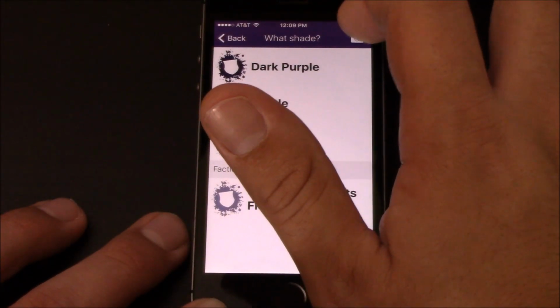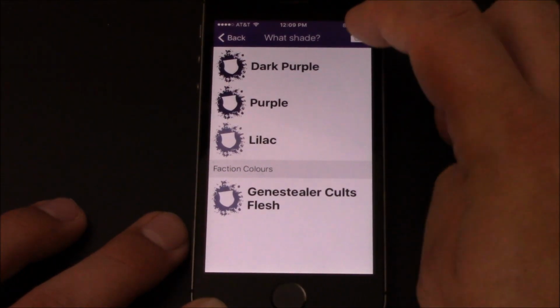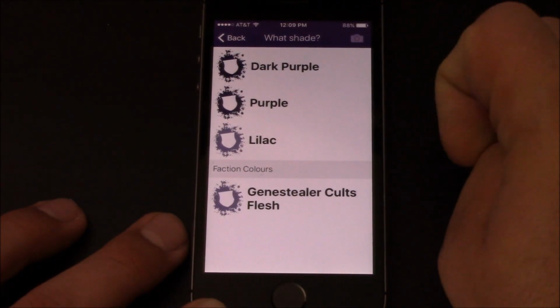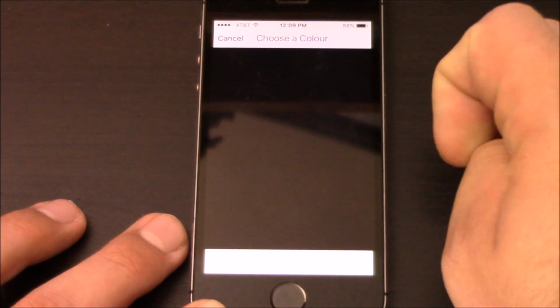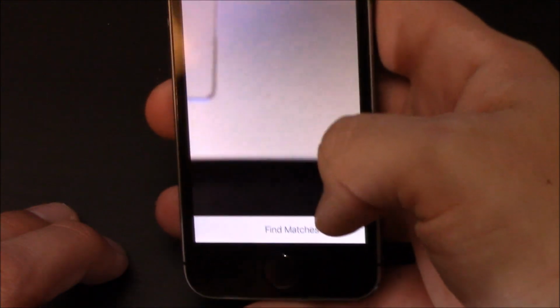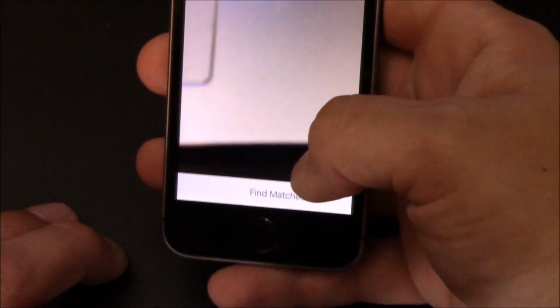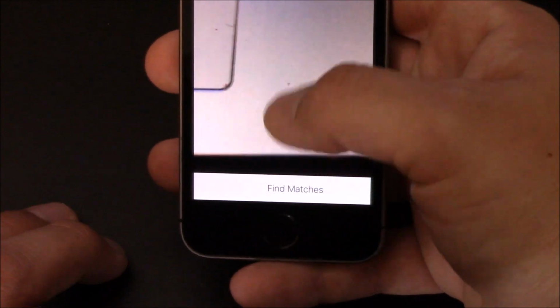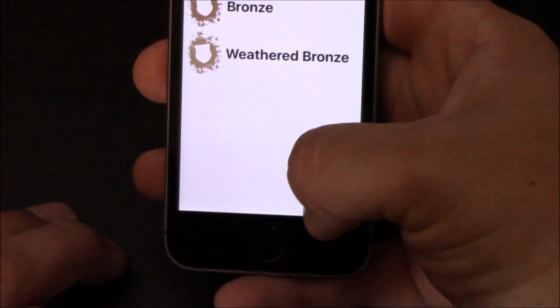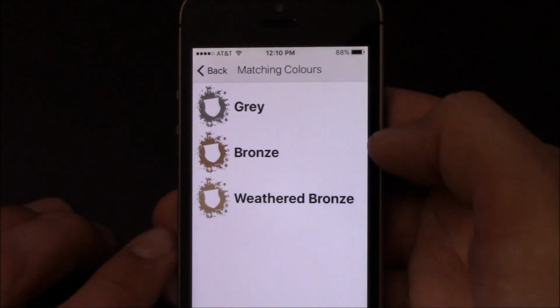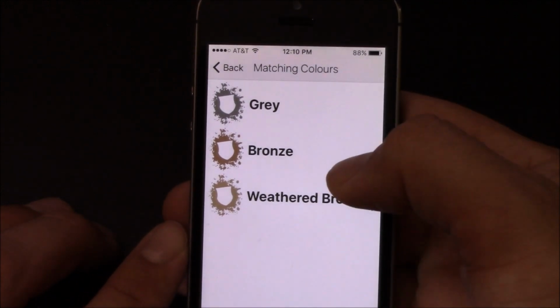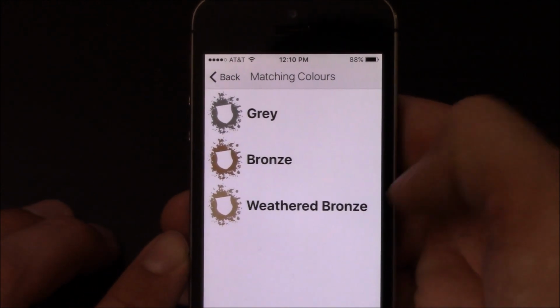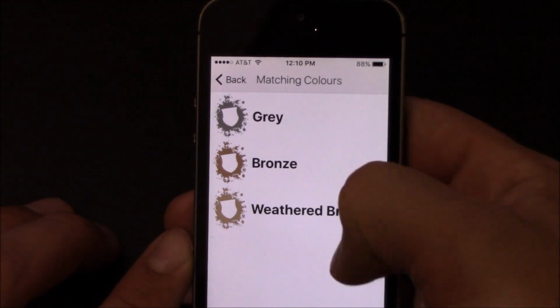It also has the option to take photos, so I could take a picture of my computer up here, and let's see, come on, there. So it gives me a bunch of different options for a paint scheme that will match the color of my laptop. So it gives me gray, bronze, and weathered browns.